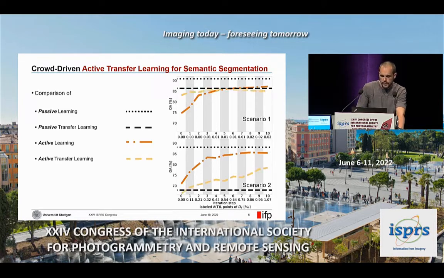And this is the result of active transfer learning, where we are just merging source and target domain samples into one common training data set. And as we can see, for the first scenario, it behaves quite desirably since we directly start on a rather high level of accuracy, and we are about 3 iteration steps ahead of our active learning baseline.